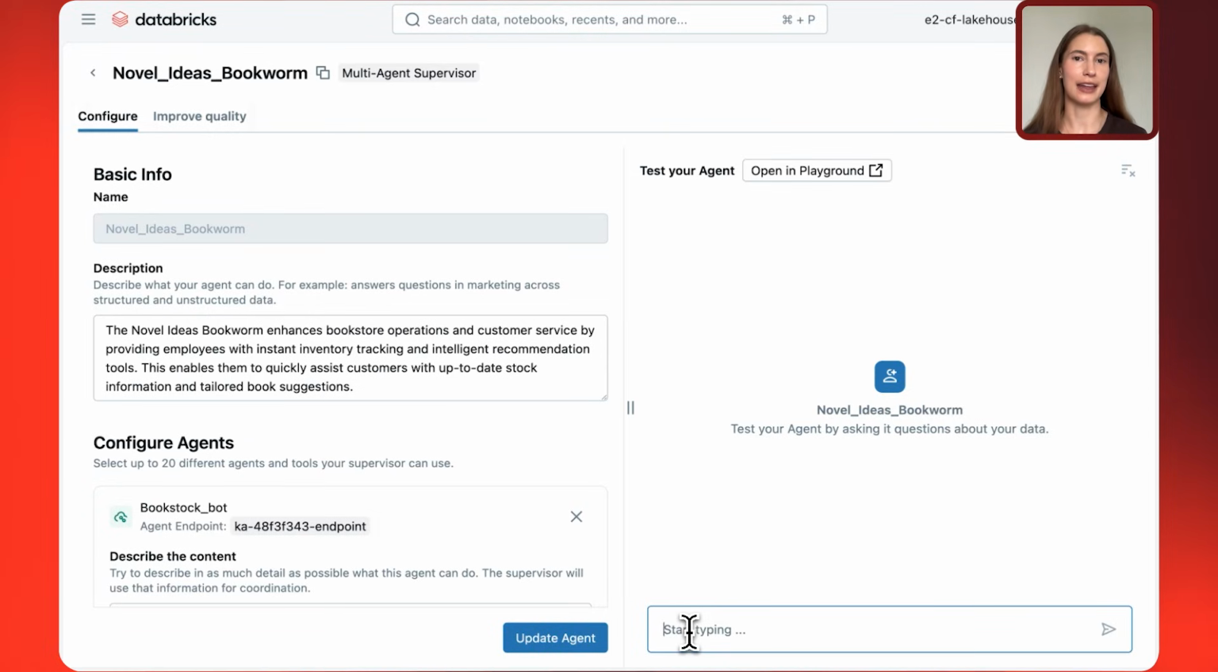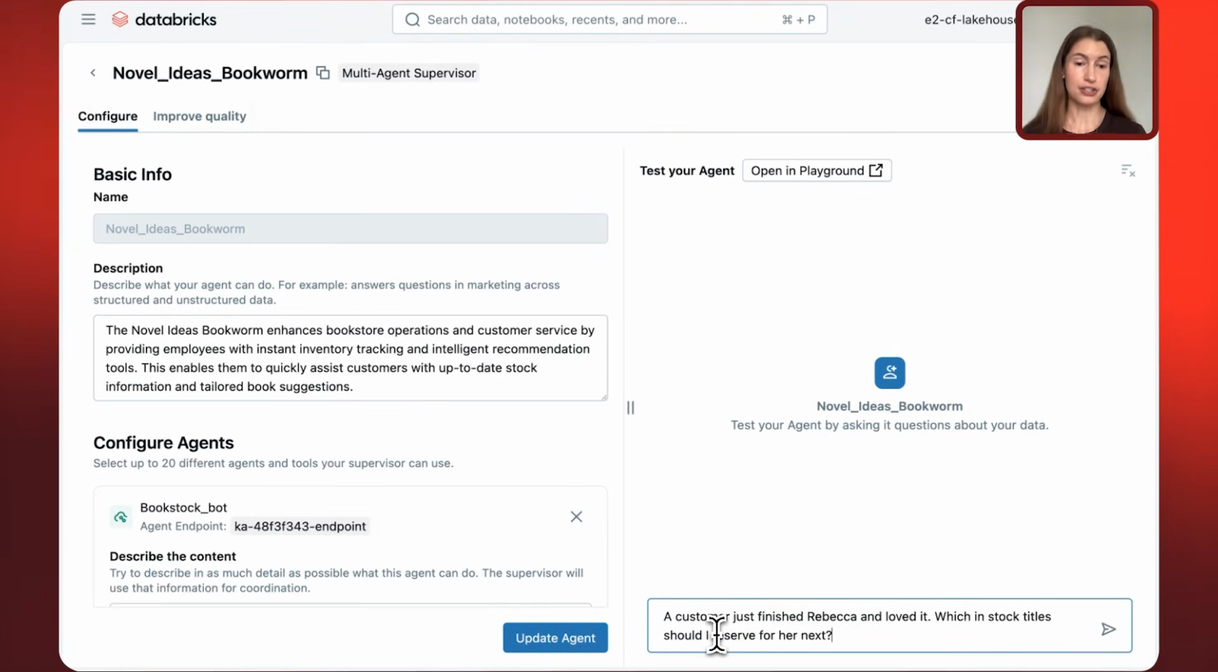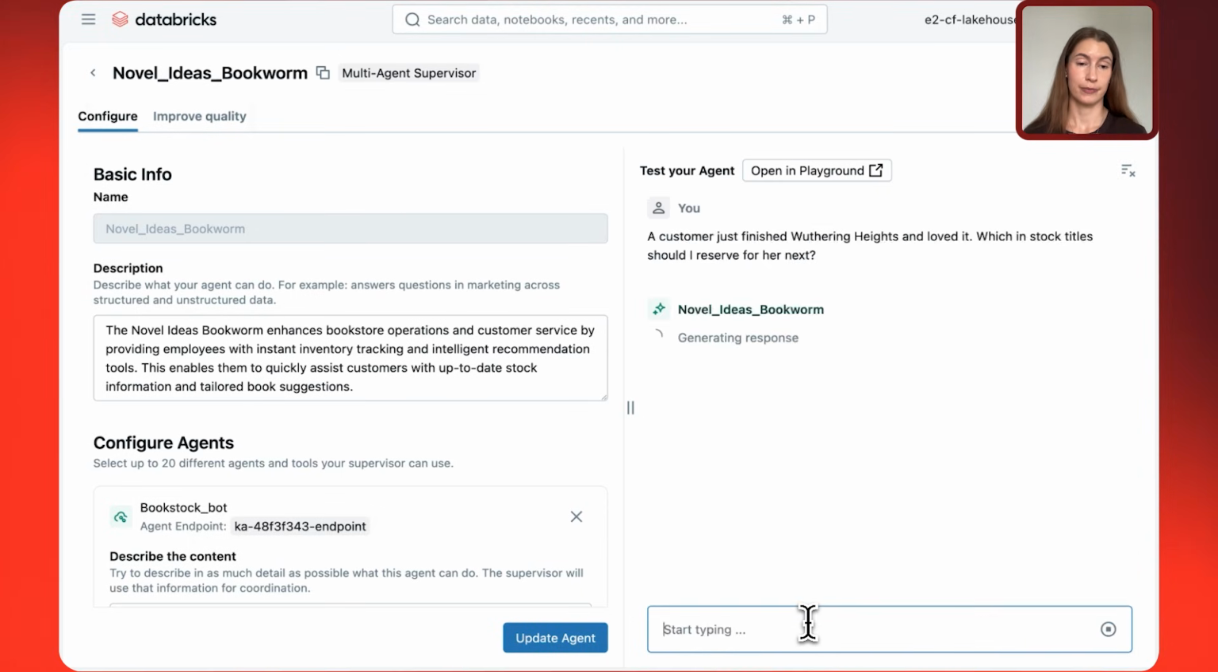Now, if I'm an employee at the Novel Ideas Bookstore, I want to make sure that I'm giving good recommendations to my customers and making sure they're leaving satisfied and with a good book. Now, I could just re-ask the question, but I'm curious if I change the book, what would happen? Because we just had a subject matter expert say, if you liked Rebecca, you should also like Wuthering Heights. So I wonder if we change the book title to Wuthering Heights, if we would get the same expectation.